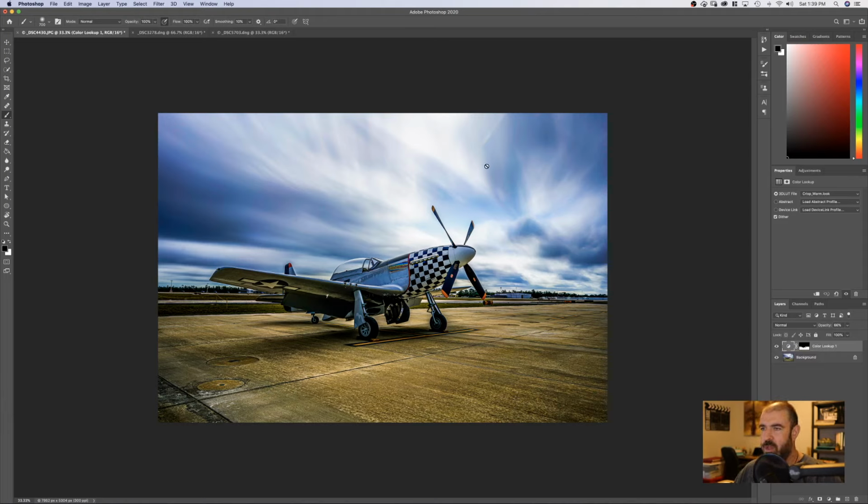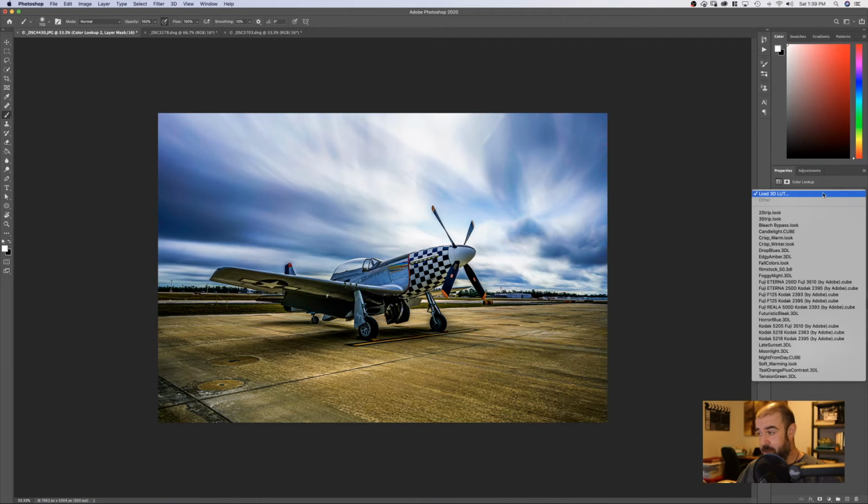Next, the sky. I love the sky, but it feels a little bit too cool for me. So I'm going to hop in and add another lookup table. And again, that's one of the really nice things about this, because you're working in layers, you can add as many of these as you want. In fact, you can stack them up, you can rearrange them, you can mask out different areas. It's really very flexible. All right, so with this, I'm going to go with late sunset.